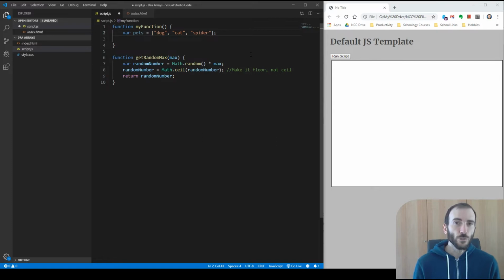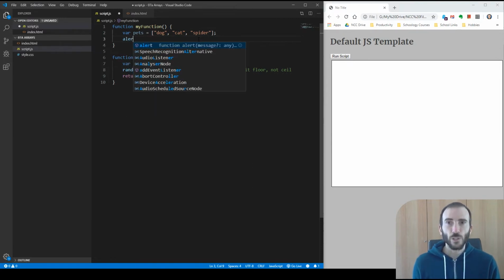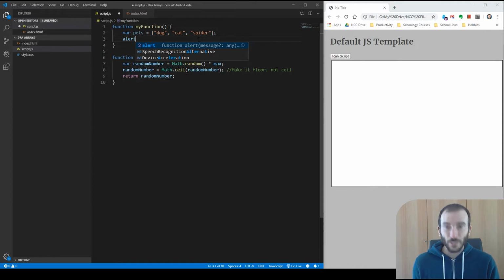If we now want to use that information, we can refer to it by a number. It starts counting at 0, which is something that people often forget. So item number 0 is dog, item number 1 is cat, and item number 2 is spider. So on the next line, I'll do an alert so that we can see that in action. I've forgotten how to do an alert.